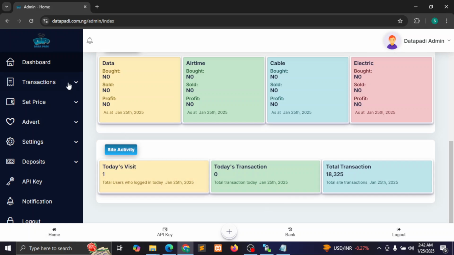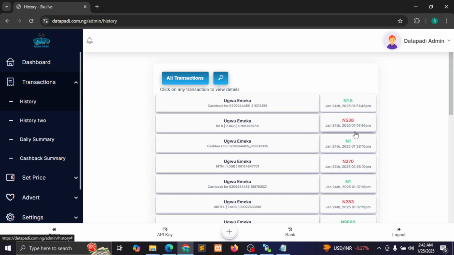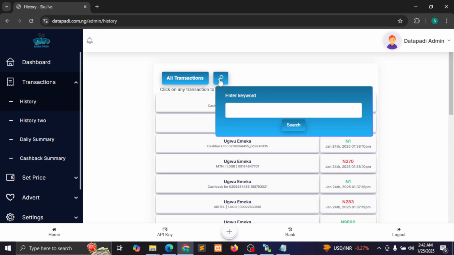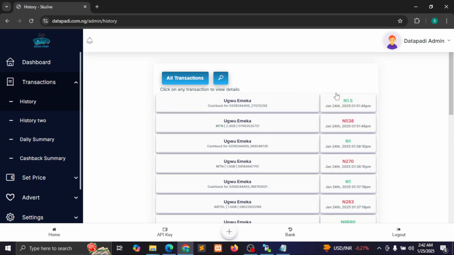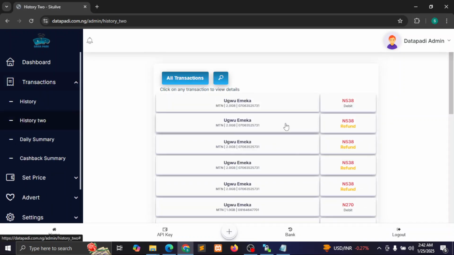All right, let's go ahead to the transactions tab. Once we click on history, you get to see the total history of transactions on the website, both for the cashback and the transactions: airtime, data, cable subscription, and the rest, even funding of the account. From here you can search for any key transaction using the reference number, the phone number, or the transaction type: airtime, data, and the rest. You scroll down, you can click on next to view the next page of the transaction history. Once you click on history 2, this shows you the transactions that went through and the transactions that failed.